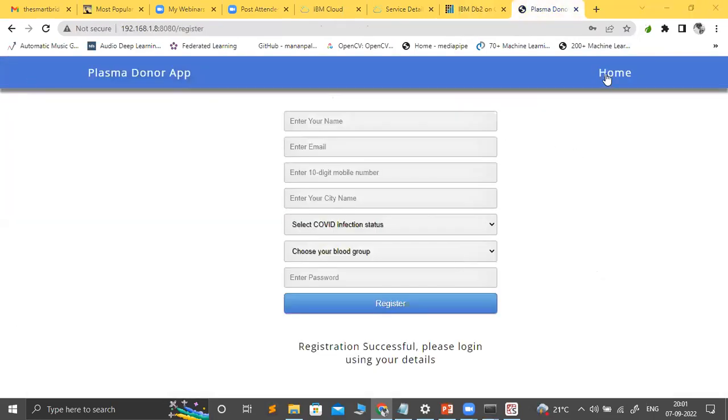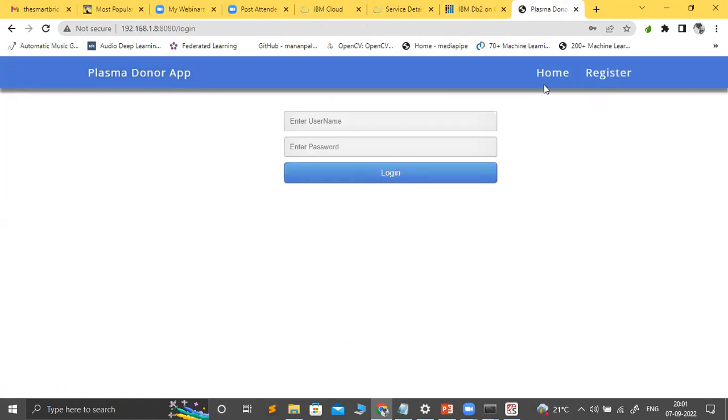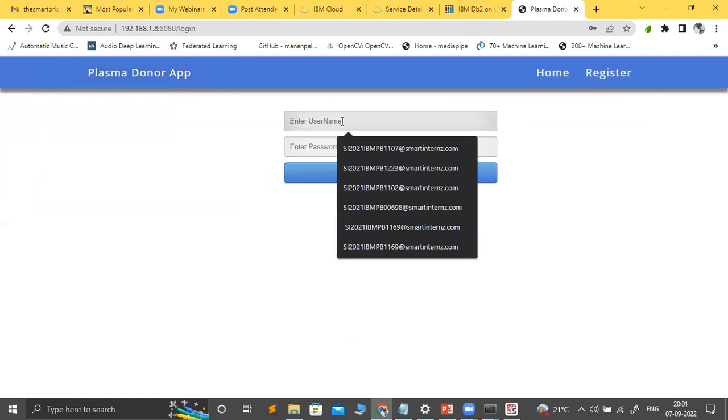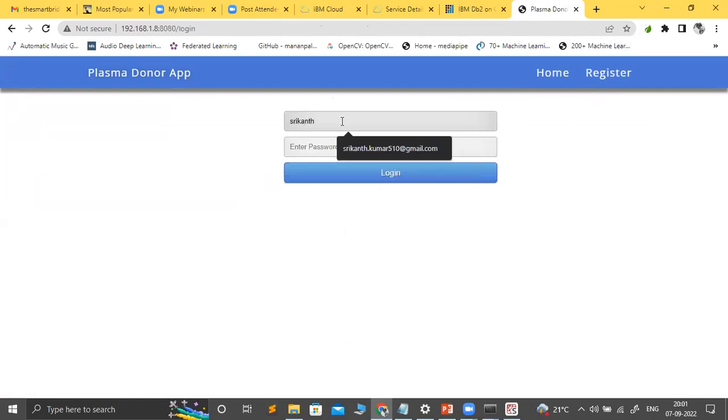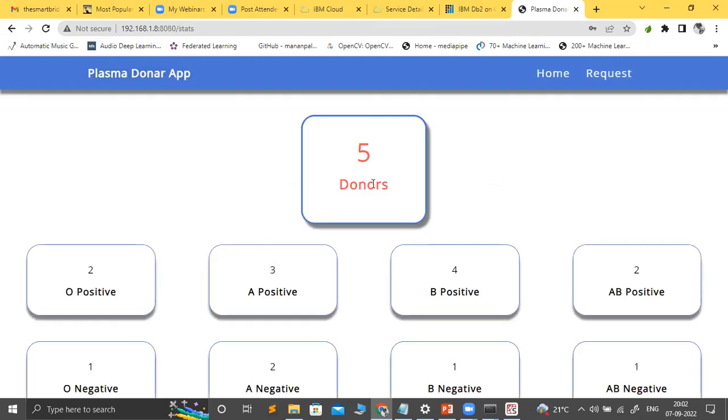In the same way, if I go to home and click on the login button, I enter my email id. If it matches, it will show; if it doesn't match, it will throw an error. Yes, it is matching. See, there are 5 donors. Previously, everywhere it was B, some random value. Whatever information I just entered through this form is stored in my database, and based on that information these values get displayed.